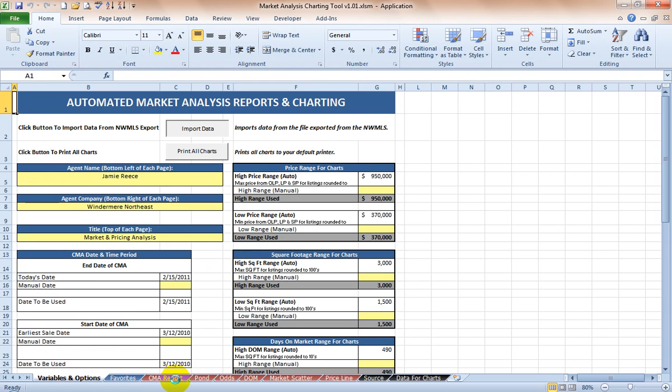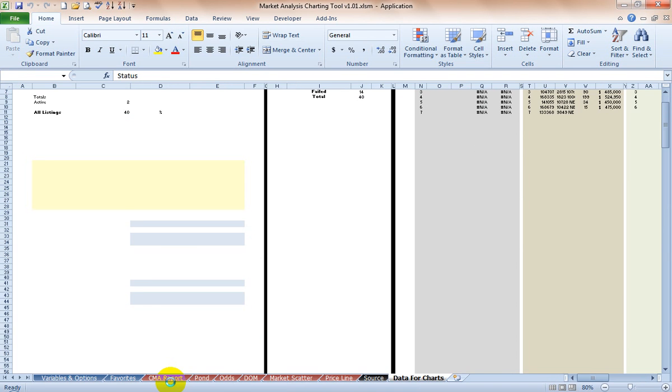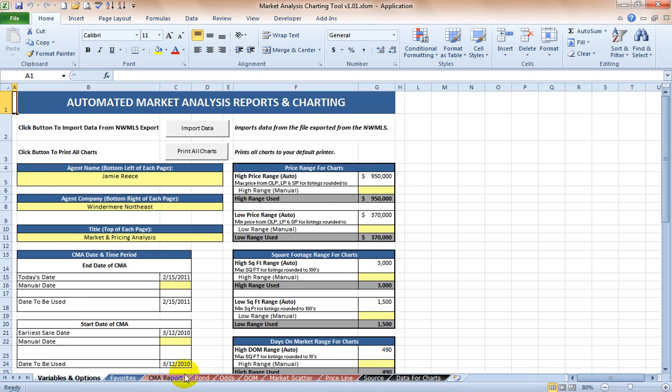Right now it's being imported into 6 different reports ranging from a CMA statistics report to the pond, odds of selling, days on market, market scatter, and Priceline report. If you're familiar with Ninja training, you'll be familiar with the progression of how to present this information to clients for its greatest effect.